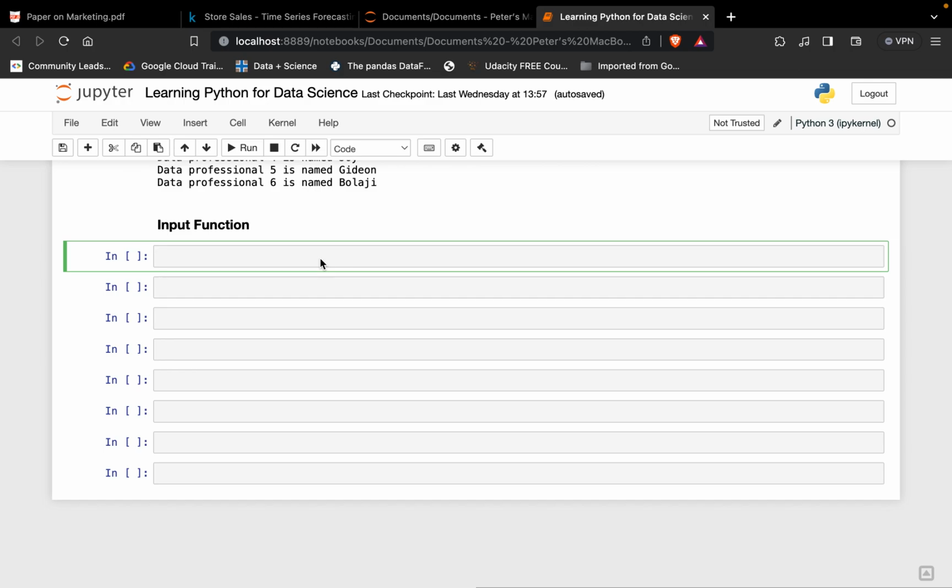And today we'll be looking at the input function. The input function is a Python built-in function. So again, for documentation purpose, we are going to just put down a few comments. Right, so it's a Python built-in function.